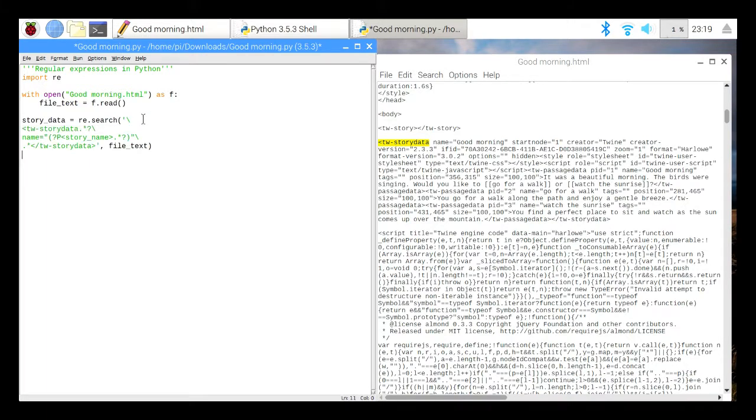Okay, next we want to print the results. So we're going to print story name, and then I'm going to concatenate or add to the string the story data group named story underscore name. And then we'll just add to this, we'll concatenate on the end a single quote, just kind of wrap it up. Okay, so now let's save this file.